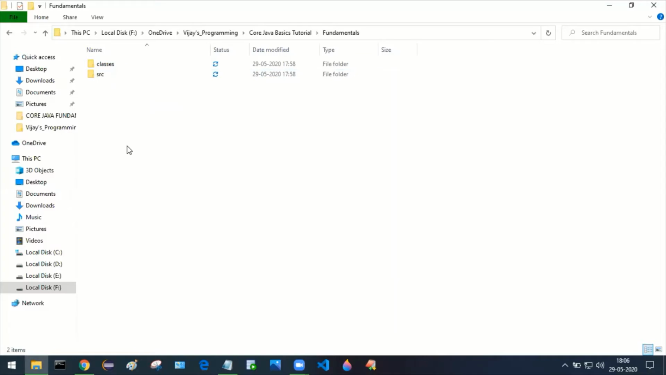Whatever files are saved with the .java extension will be saved in this SRC folder. And whatever files are saved with the .class extension, whatever files have been generated, I'm keeping inside the classes folder. How can we do that? By using the -d and -cp options.